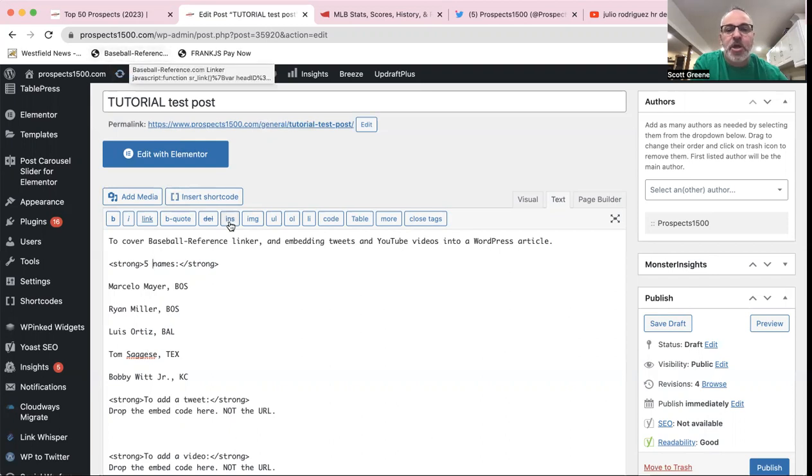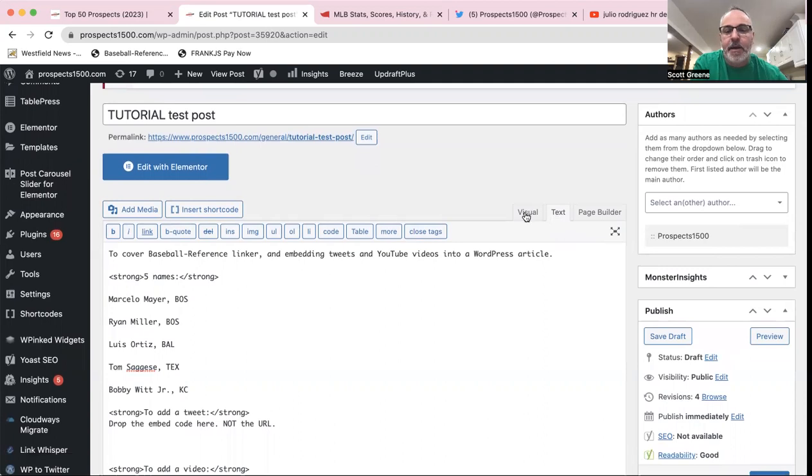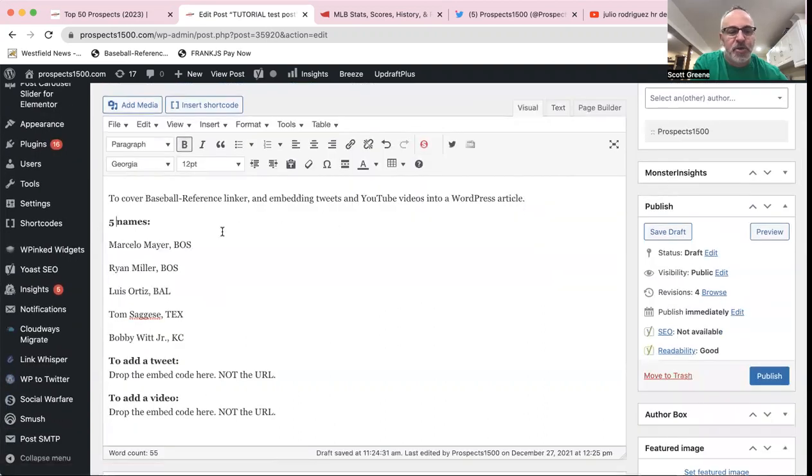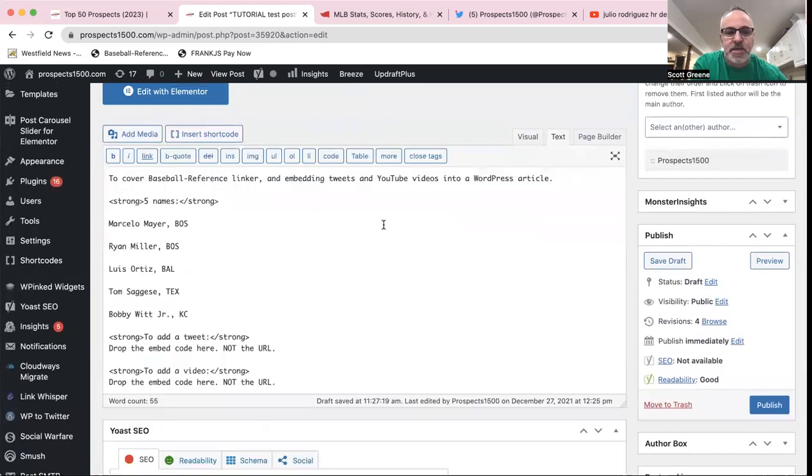So I'm going to click. You've got to be in the text tab here. As you notice, I am always creating my articles in WordPress in the text tab, not in the visual tab, which looks more like a Word document. You want to be in the text tab, which is where all the HTML code goes.